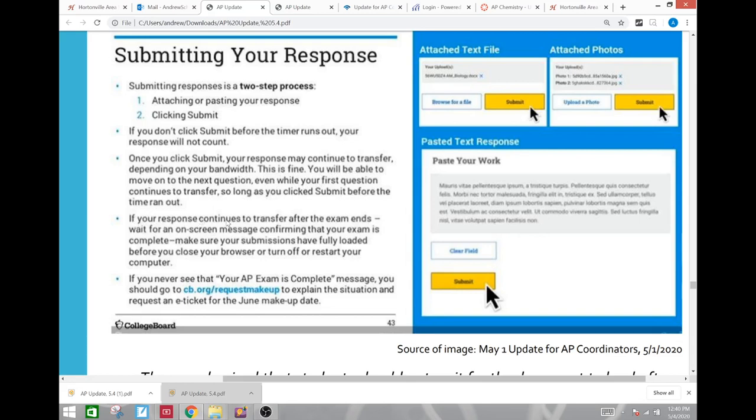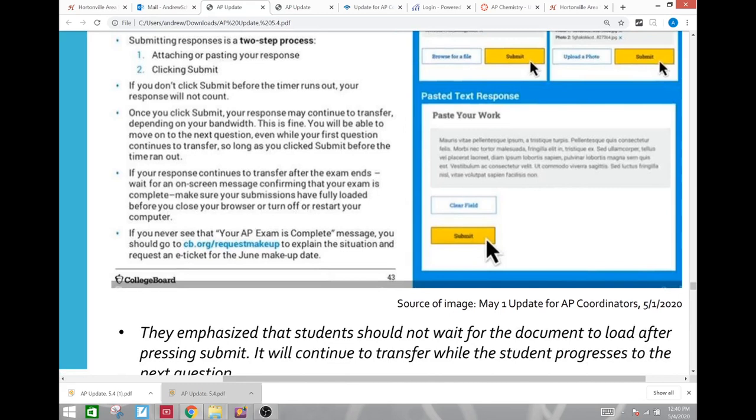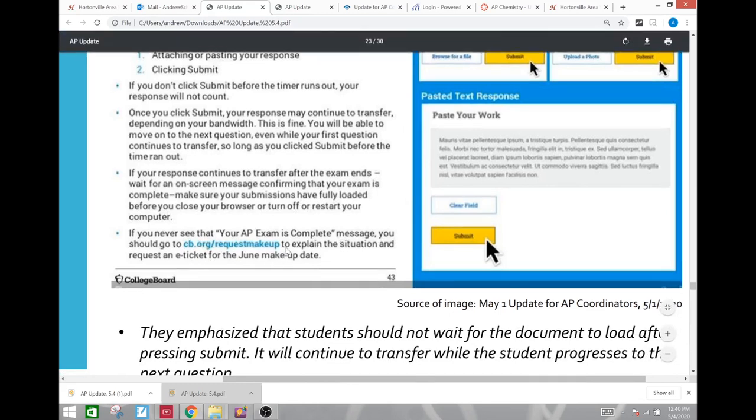If your response continues to transfer after the screen confirming that your exam is complete, make sure that your submissions have fully loaded before you close your browser or turn off or restart your computer. That's important to know. If you never see the AP exam is complete message, you should contact right here to explain the situation and request a makeup in June.